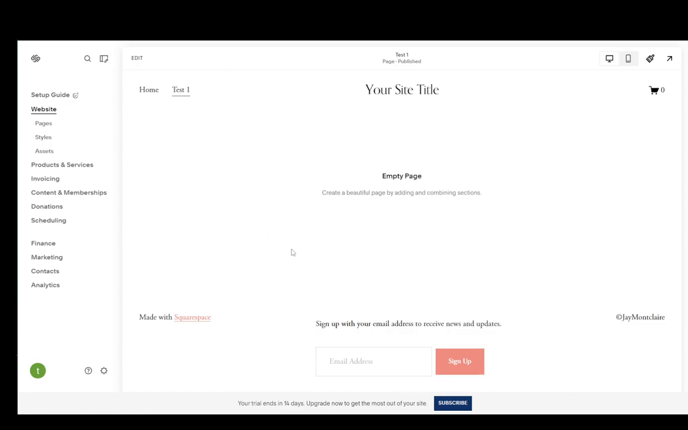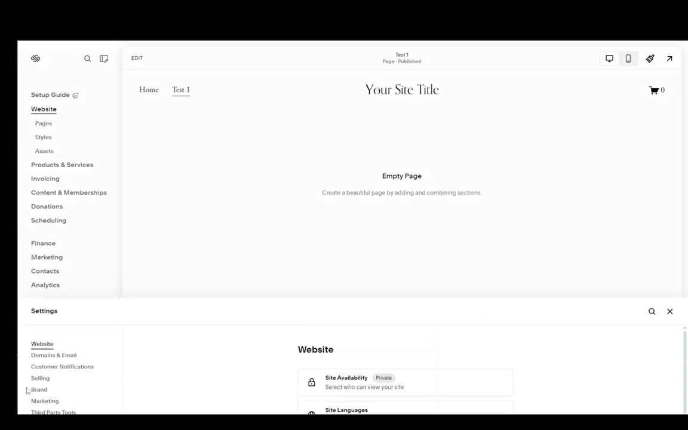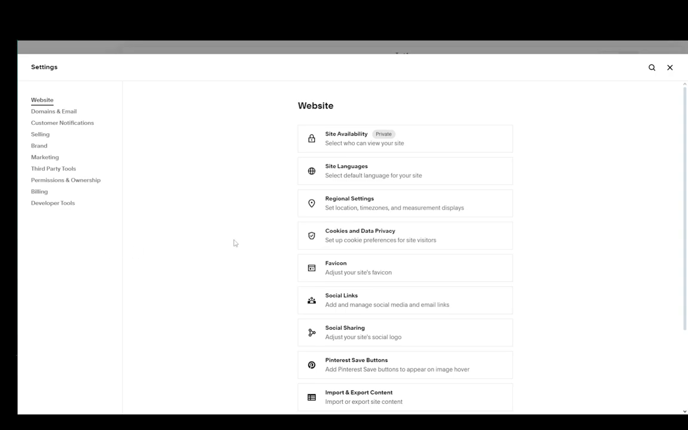Now, to publish your site, once you're on your site editor, click on this gear in the bottom left, right next to the question mark icon, and it'll open up the website settings right over here. This is exactly where you want to be.